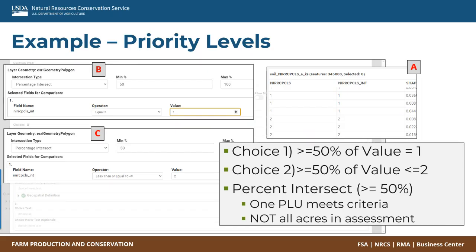And then in box B, the first choice is configured as a 50% minimum intersect, where that integer value equals 1. And then finally in box C, the second choice is configured as a 50% minimum, where the integer value is less than or equal to 2. And so that way our 30% class 1 and 30% class 2 land unit would be awarded points at the class 2 level.